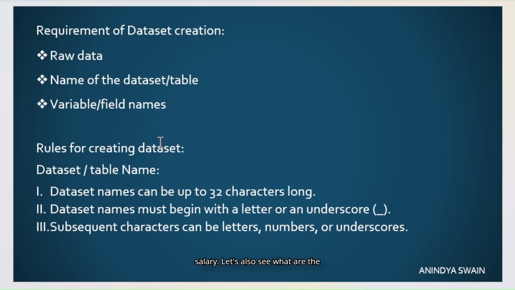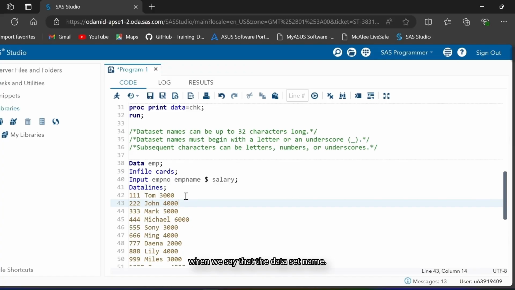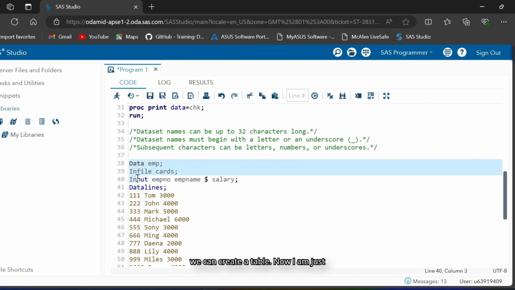Let's also see what rules we have for creating a dataset. The first one is dataset names can be up to 32 characters long. The next one is dataset names must begin with a letter or an underscore. The third one is the subsequent characters can be letters, numbers, or underscores. So when we say the dataset name can be up to 32 characters long, let's say I'm creating a table called employee, and the table name has only got 3 characters. So with this we can create a table.